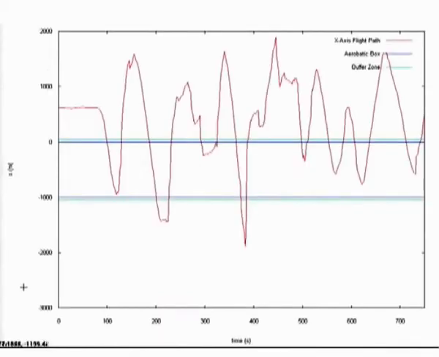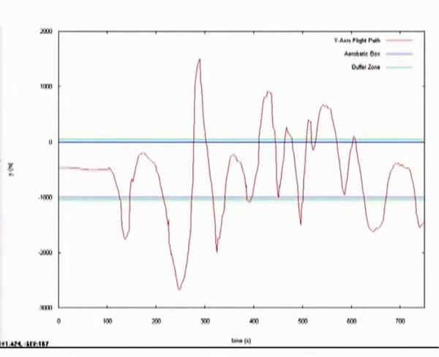This is a plot of the aircraft's flight path along the x-axis, or the main axis, or the A-axis. This is a plot of the aircraft flying along the y-axis, or the B-axis. The red line is the flight path, moving in and out of the box along the B-axis. The blue line represents the box, and the green line is the 50-meter buffer zone on either side of that box. The red line deviates throughout the flight in the box and out.